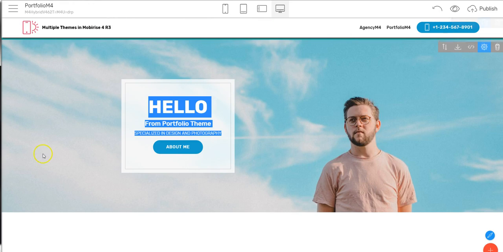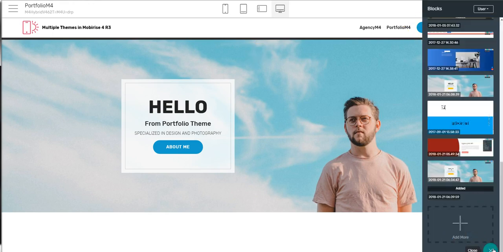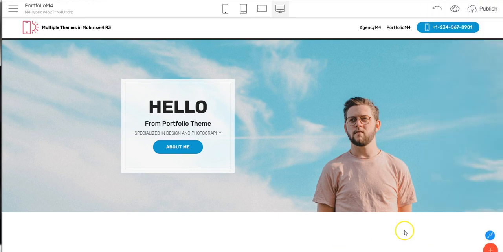Maybe not. Okay, so we have a bit of a snag because we thought we created a user block of our footer. We tried to insert it. It says it was added, but we don't see it.